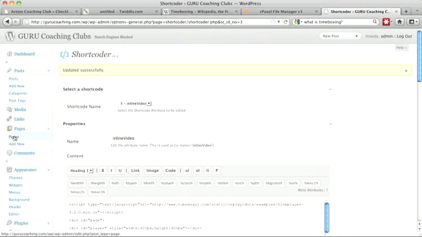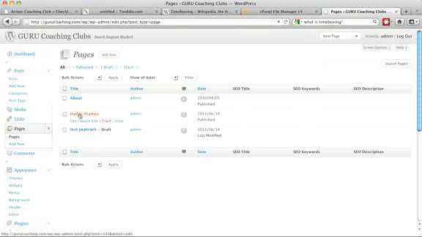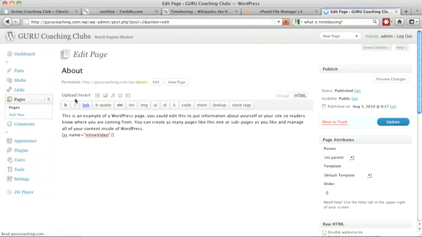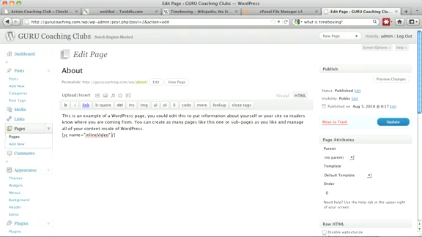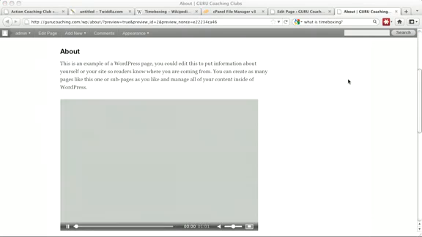Now go back to the page, the about page. And now what I'm going to do here is say source equals, and preview those changes. And there you go.